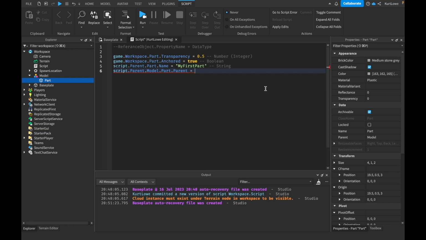So let's say we want to set the parent to be the workspace. We want it to go back to being parented to the workspace. All we need to do is just reference the workspace, which we already know how to do. It's just game.workspace. That's simple. You just reference the object that it should be equal to. And that there is your object, or it's also called your instance, data type as well.